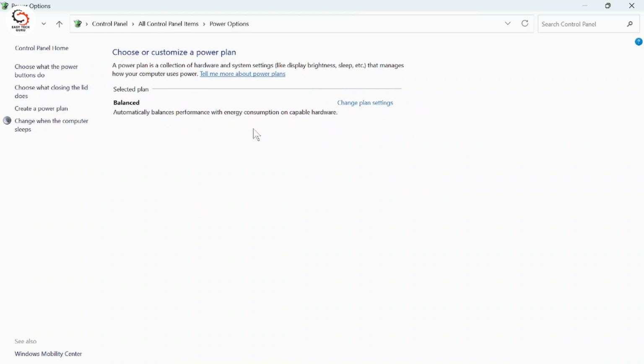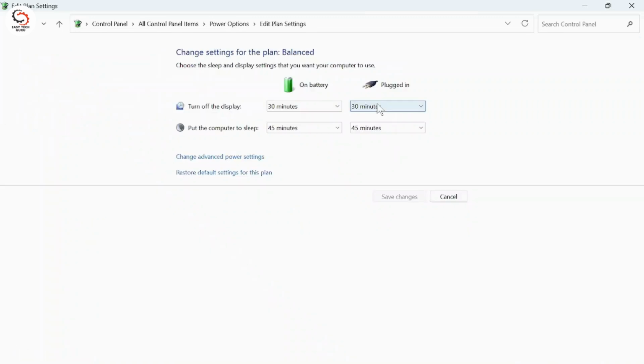Now, select the Balanced plan. So from here, select the Power Balanced plan as it is the most balanced one, and yeah, you can then change the advanced power settings.